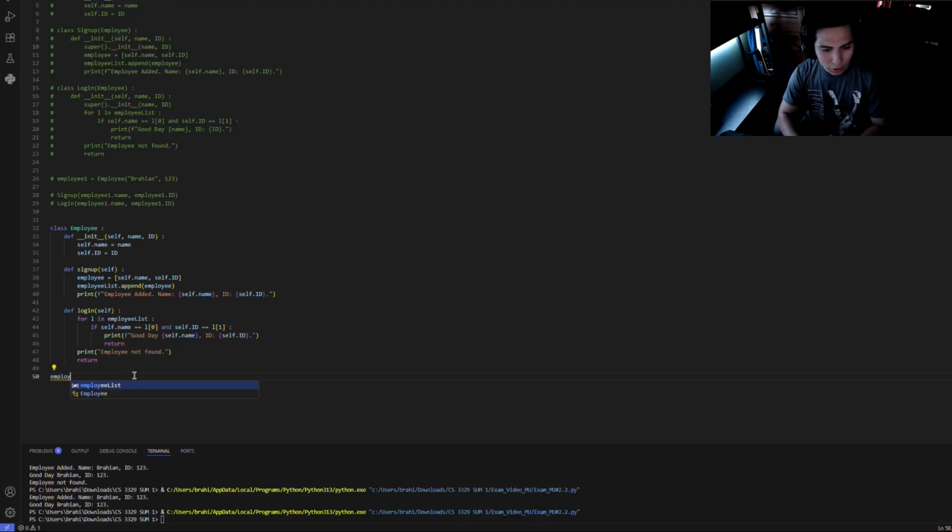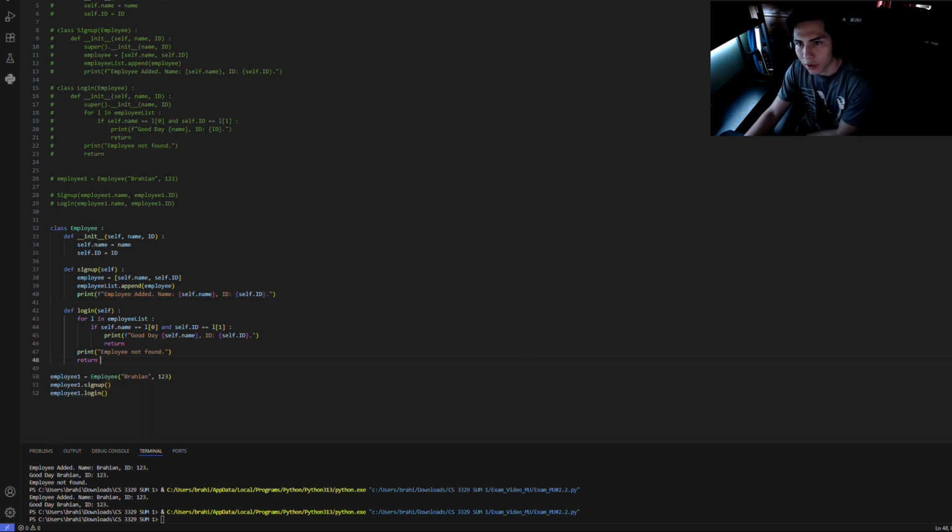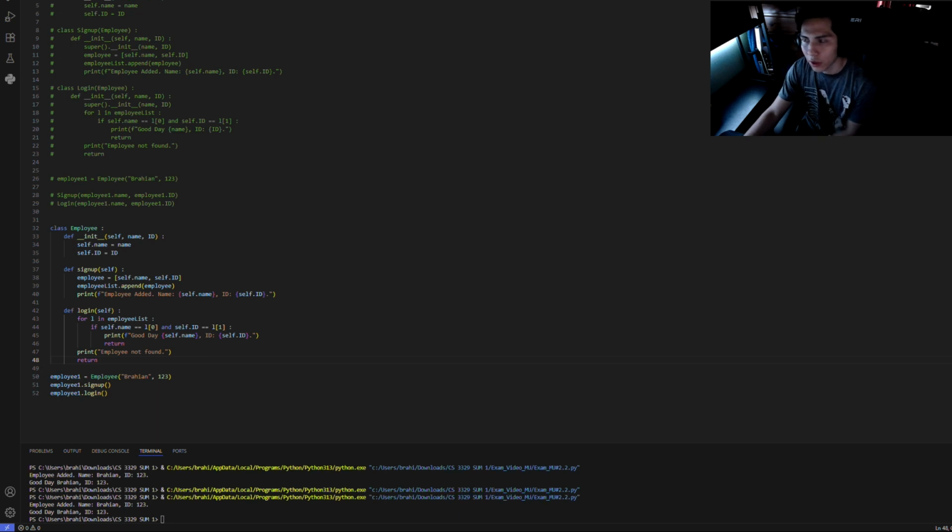So employee one. Again, it really doesn't make a difference here because it's a small piece of code. But if you're going to actually implement this on something bigger, if you're working on a big project, on a group project, it's better to separate classes according to task, not put everything together.